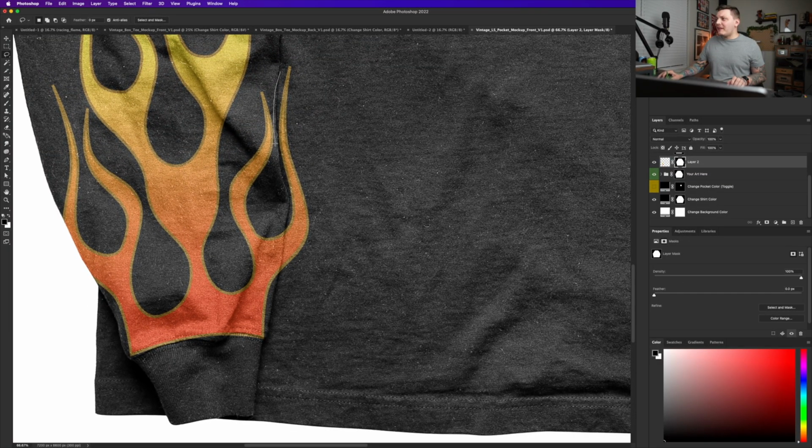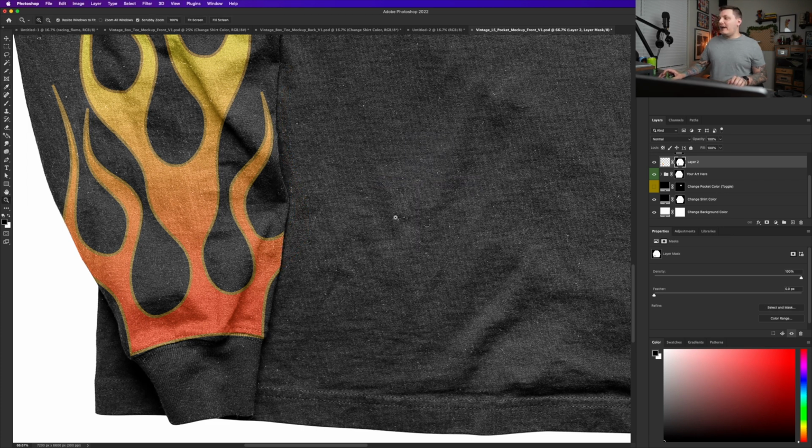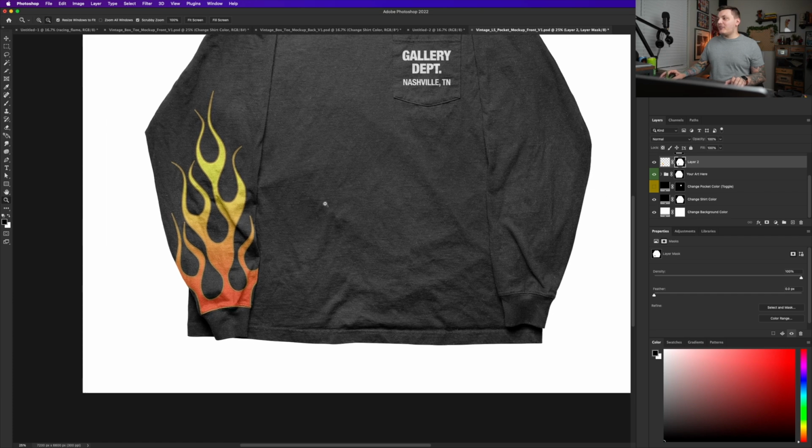From here, I could just take the lasso tool and make a selection around the parts that I wanna delete. And then you just wanna make sure you select black so it deletes, not adds. And as you can see, now it looks like it actually belongs there, which is really cool.